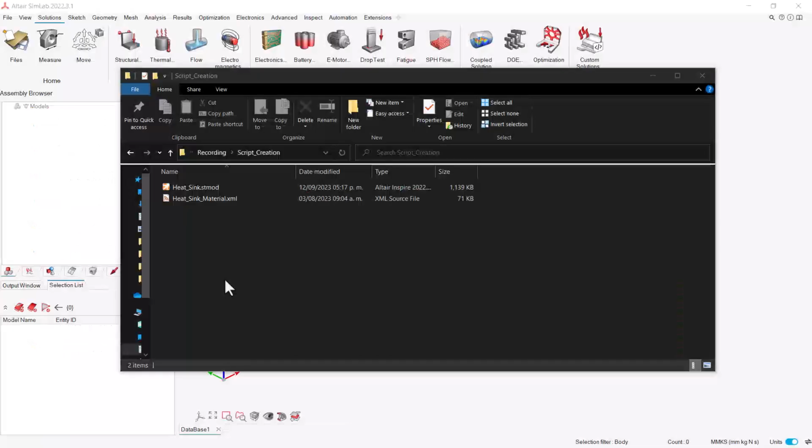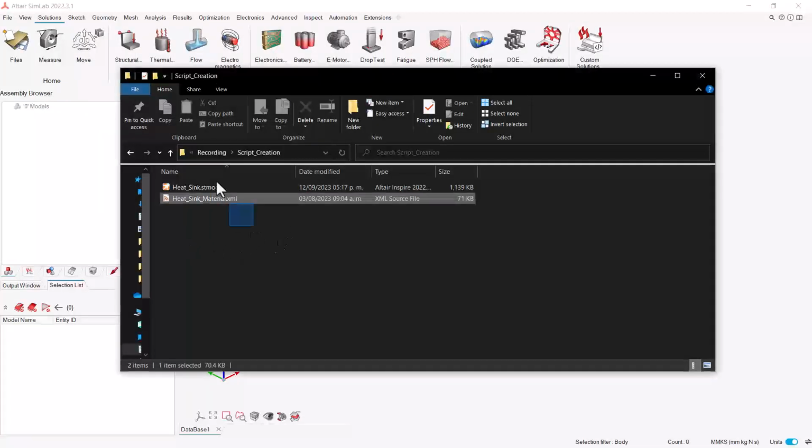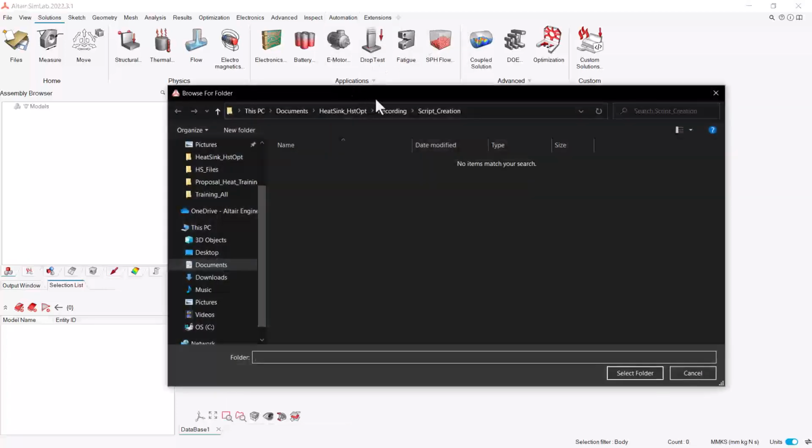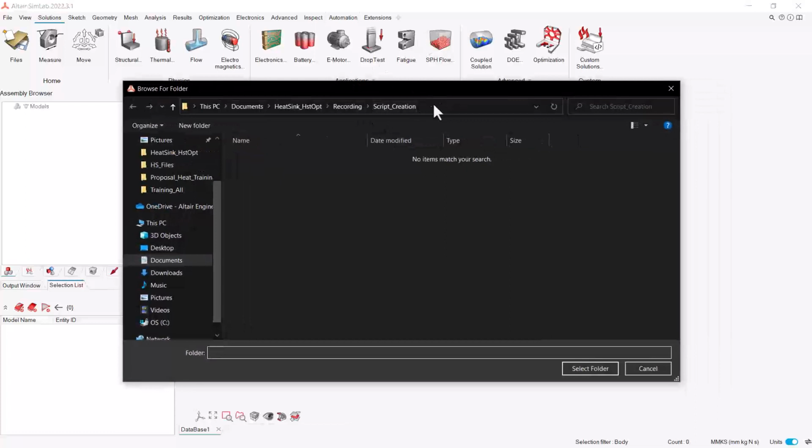First, we are going to create our script. For this, in a folder, let's have the necessary files to create the script. In this case, we'll use our CAD model, which has all the design variables in it, and a material template. So let's go back to SimLab, and here, under Automation, Scripting, let's set our working folder. In this case, we'll use the same folder where we already have our necessary files.